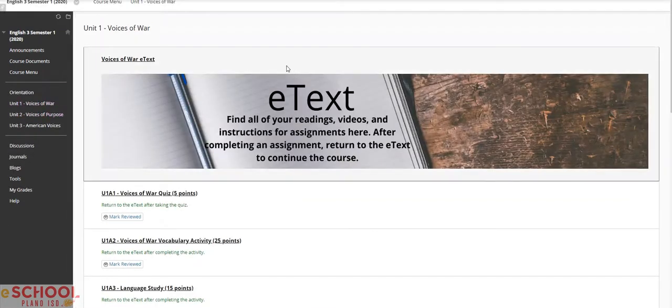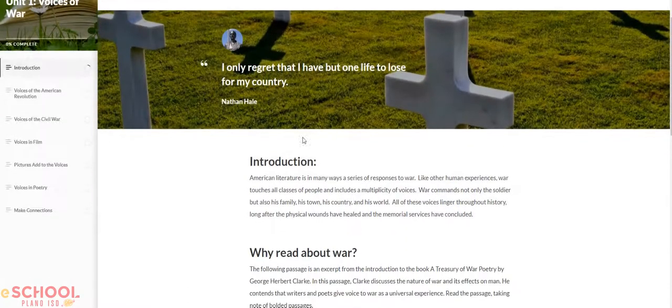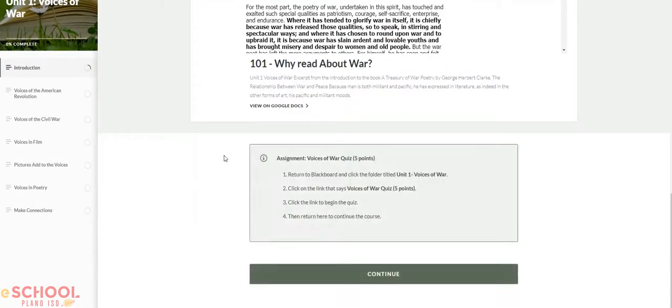I'm going to skip on to Unit 1, Voices of War. The setup of this course is that you interact with the content in your e-textbook, and this is provided to you as a part of your course, and this is what it looks like. You will come into the e-text and you will interact with the content. You'll read, you'll find your assignments, and they're always located in these shaded boxes. It will tell you what the assignment is. If there is a link or a document, it will be here, and it will give you instructions for how to submit. You submit back in Blackboard.